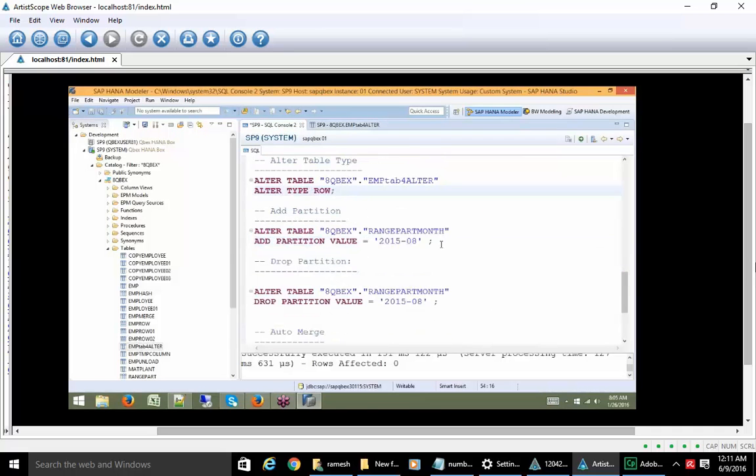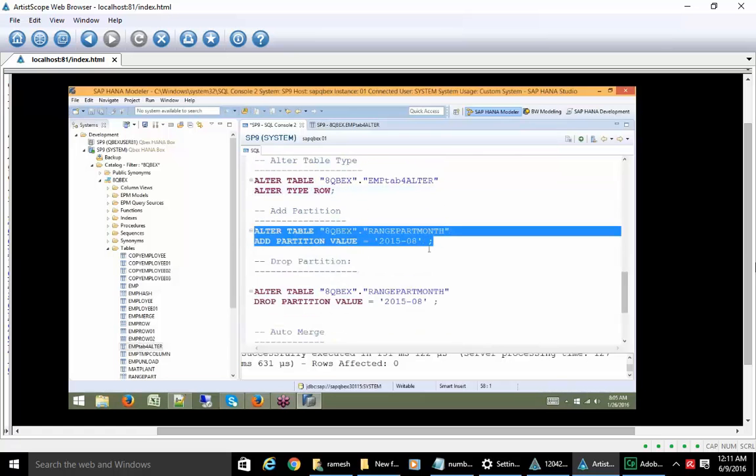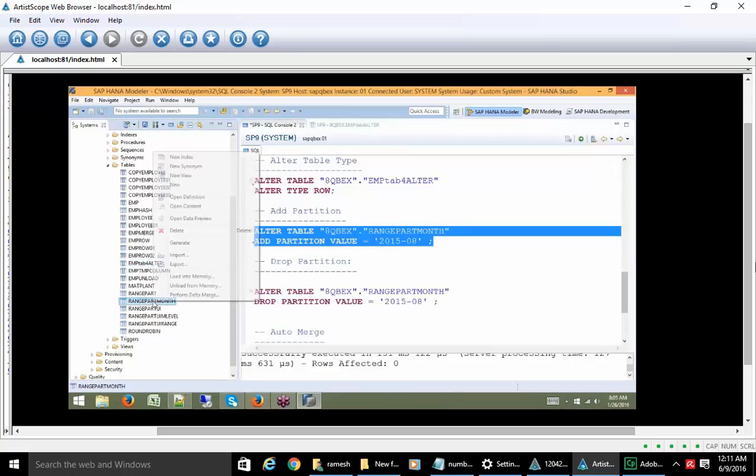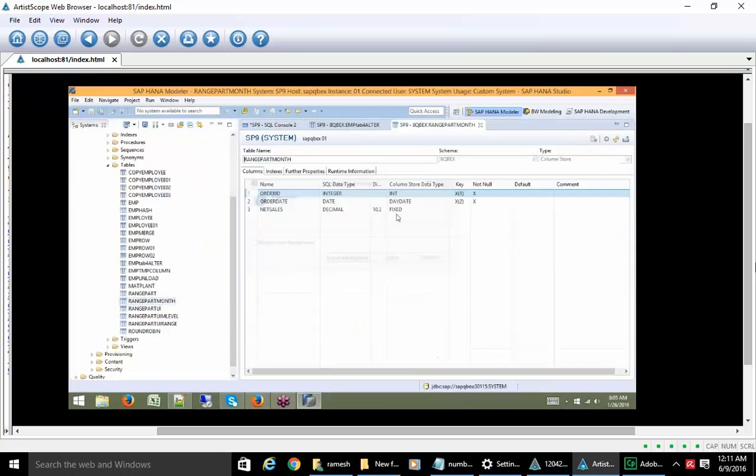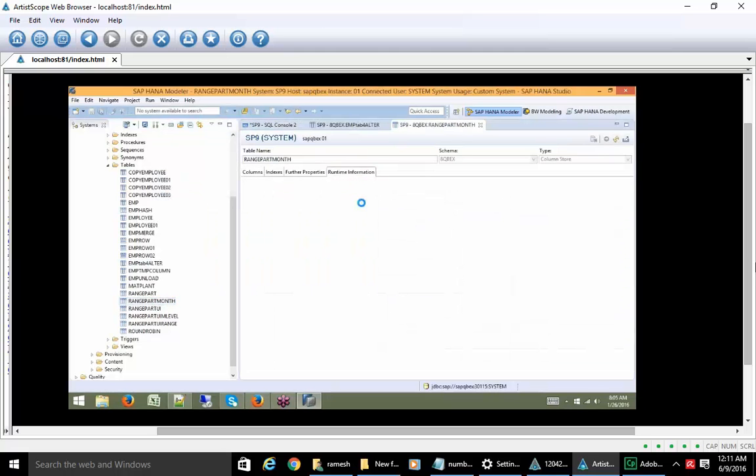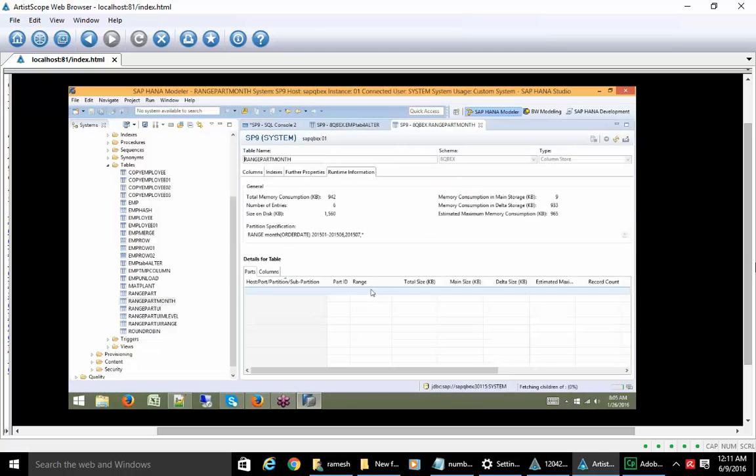Okay, you can also use the alter statement to add a partition or drop a partition. Let's say range partition by month. I have this table with June, July and August partitions, and now for this table I would like to add one more partition for September.